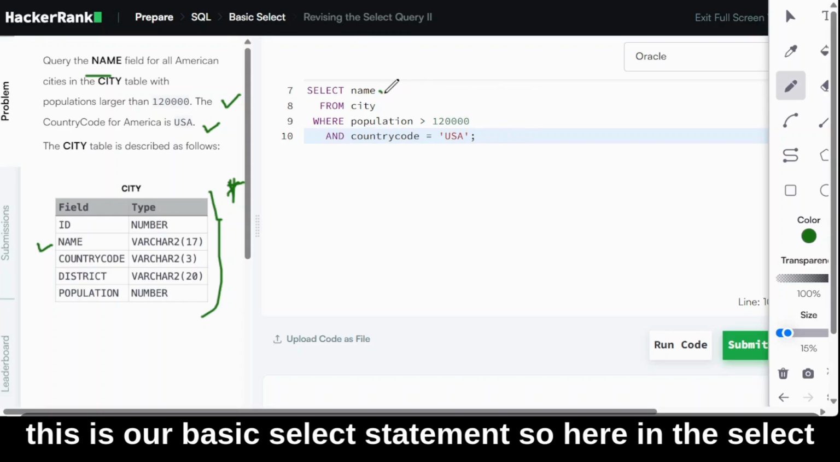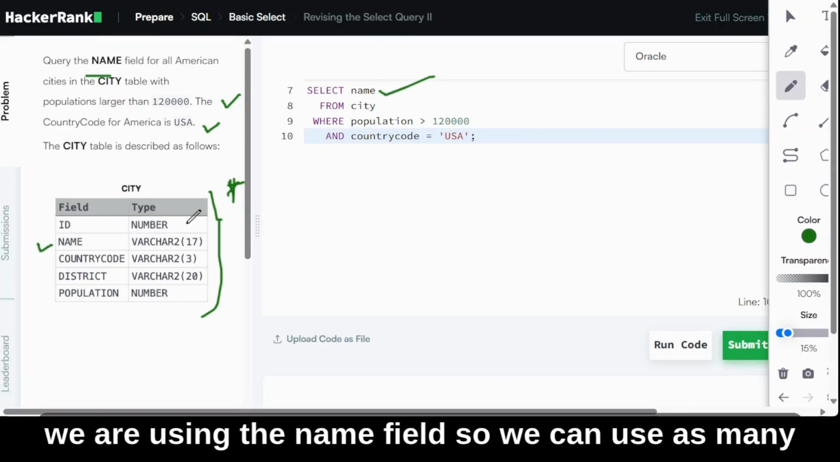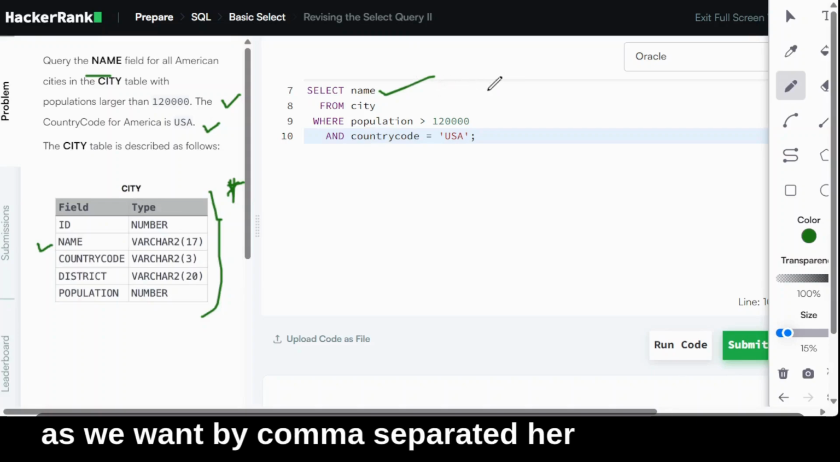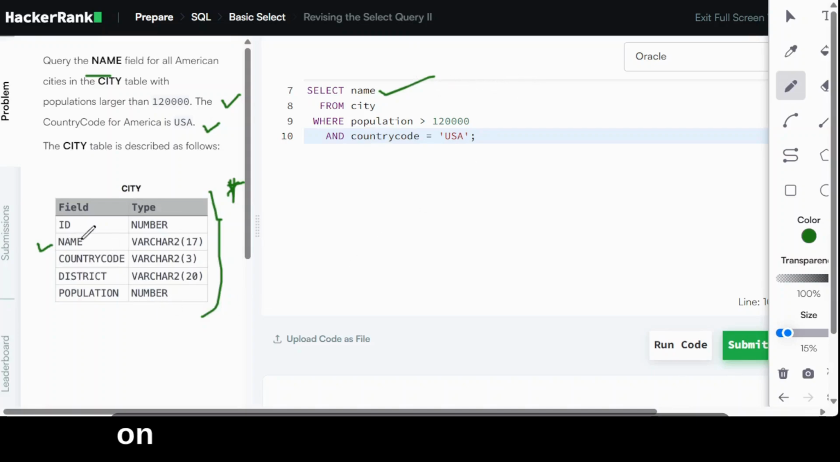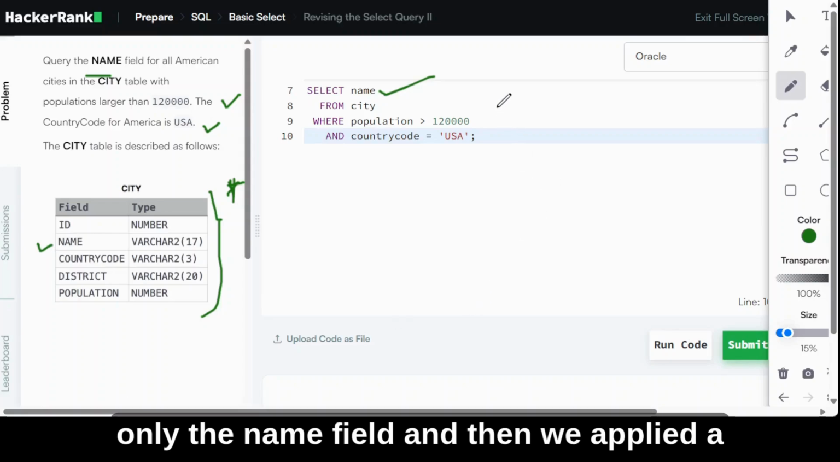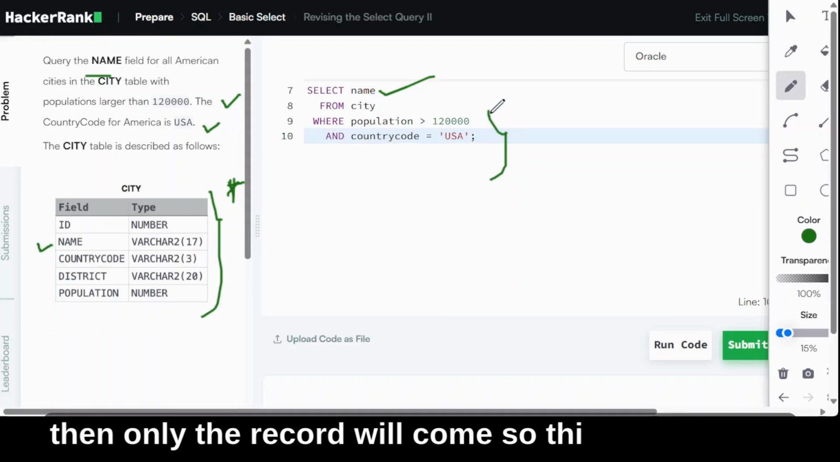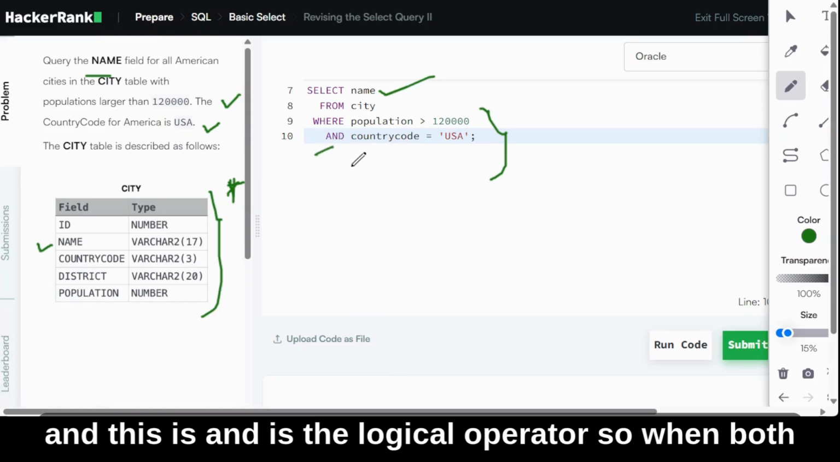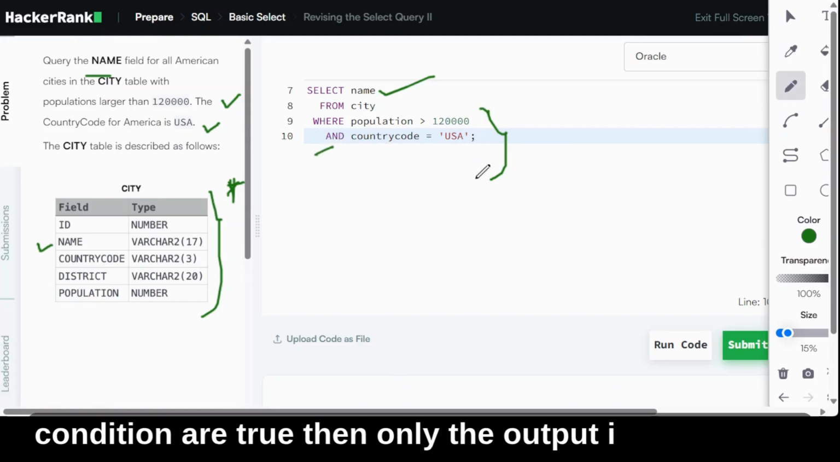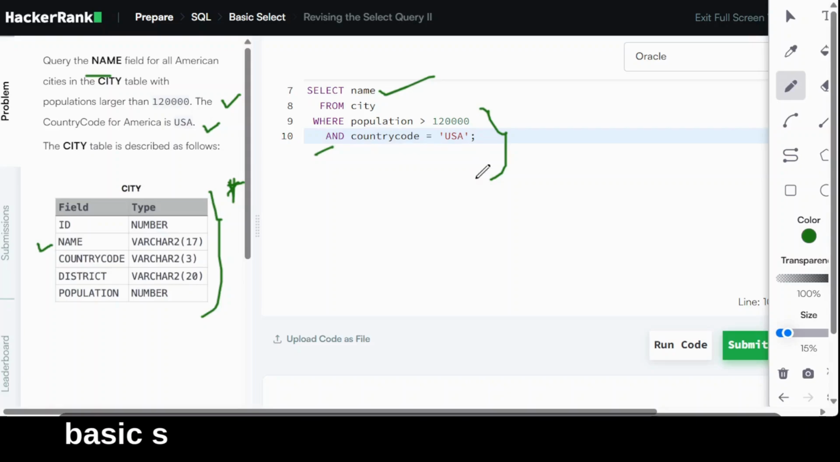Here in the select statement we are using the name field, and we can use as many fields as we want, separated by commas, but as of now only the name field. Then we applied a where condition, so only when both conditions are satisfied will the record come. This is our where condition, and AND is a logical operator. When both the conditions are true, only then the output is true. So it is a basic select statement. I hope you understand the select query and the output.